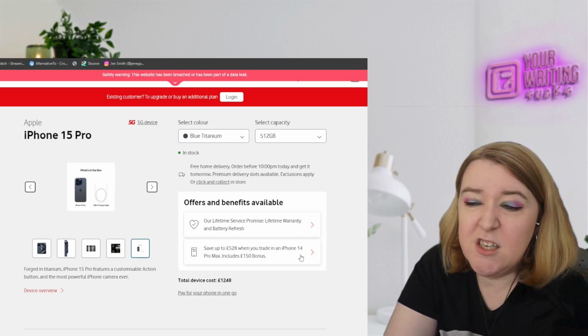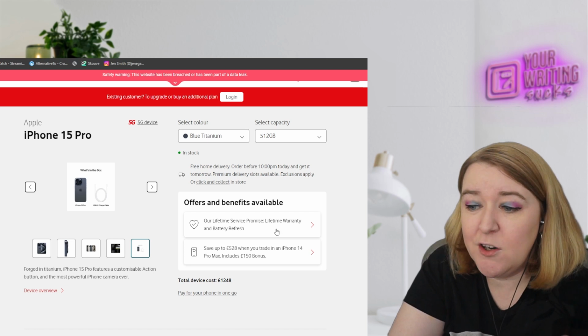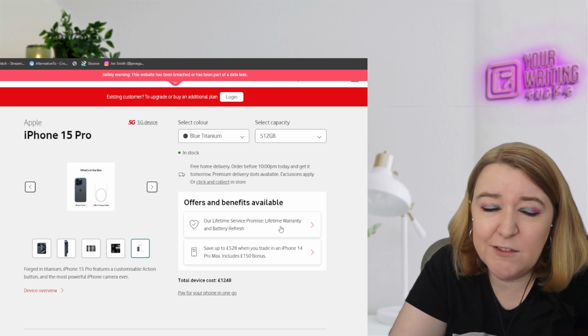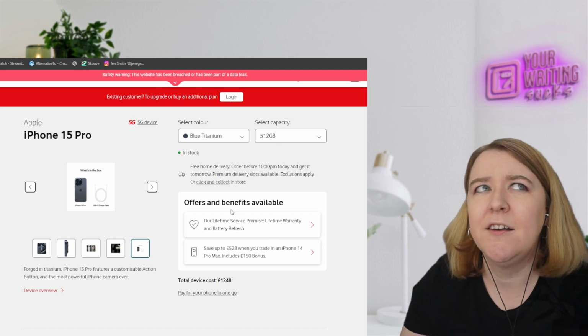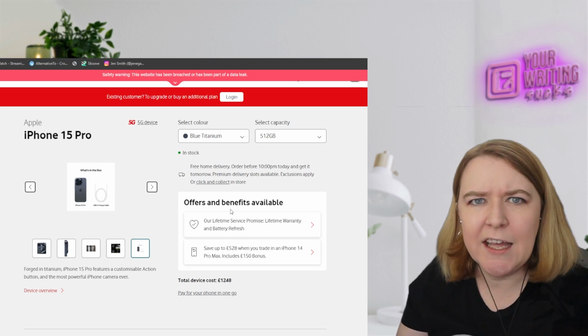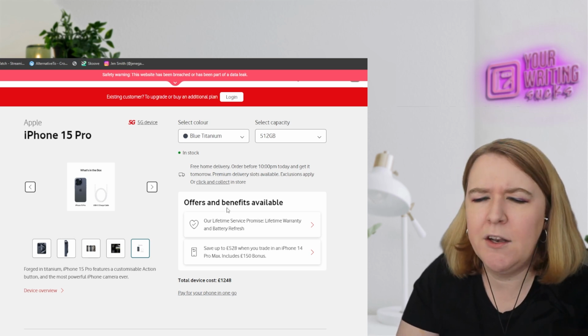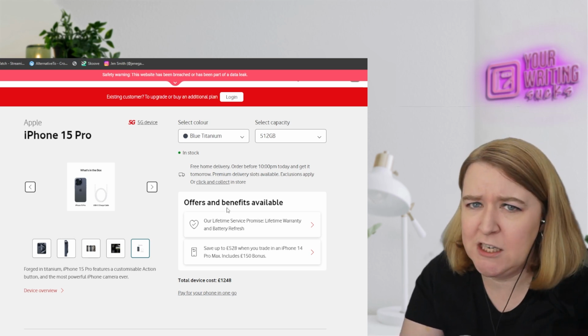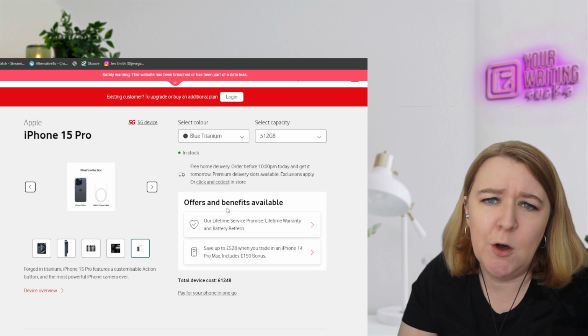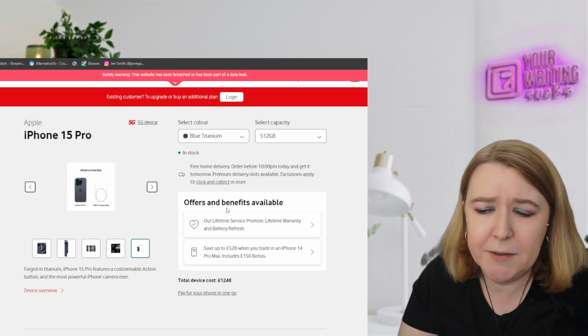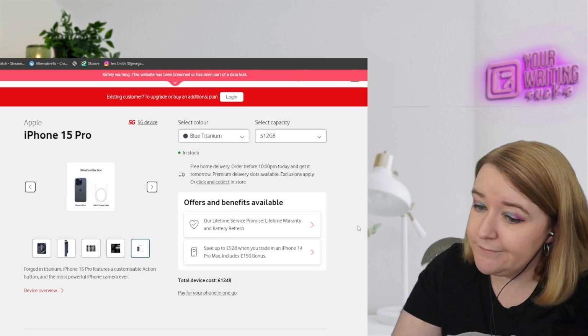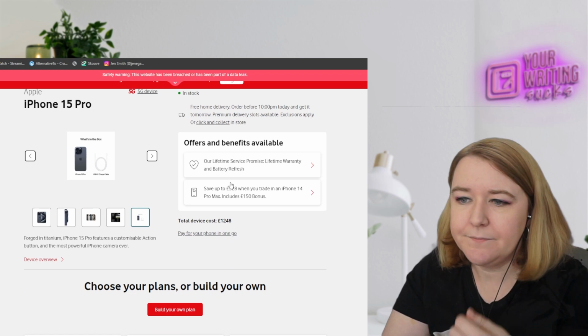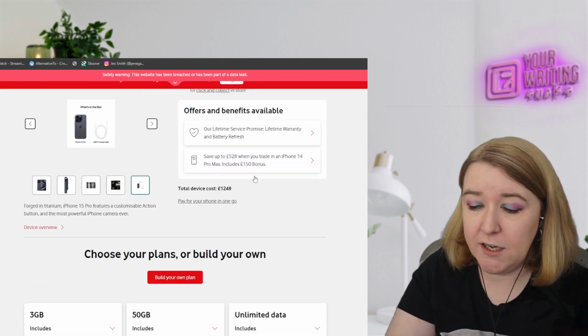Sure, good to know that I can get some money if I trade in a phone, and I guess good to know about a lifetime warranty. But again, you're telling me about a thing before it's anywhere near happening. Like, you're sending me a brand new phone. I would hope that the battery doesn't need a refresh right now. I would also hope that I don't need to use the warranty right now because it's a brand new phone. That's for later. But, so this is the things that they've chosen to highlight.